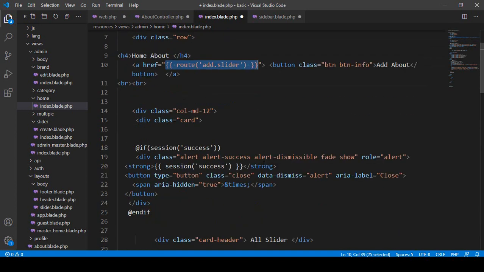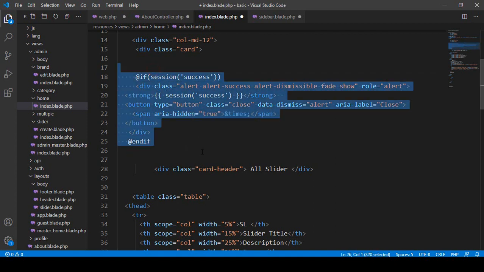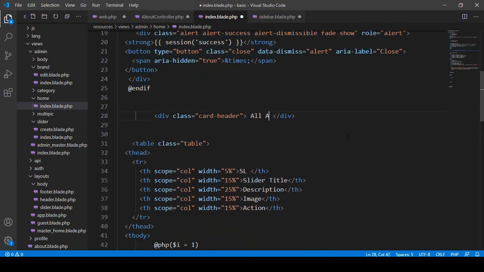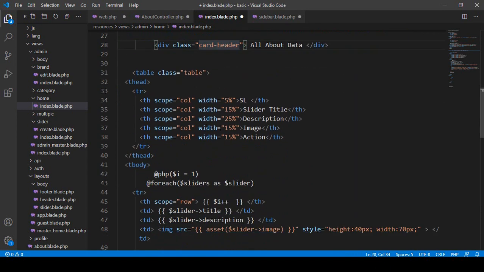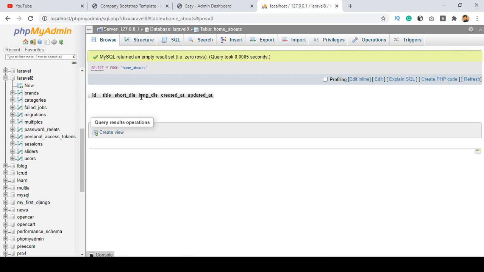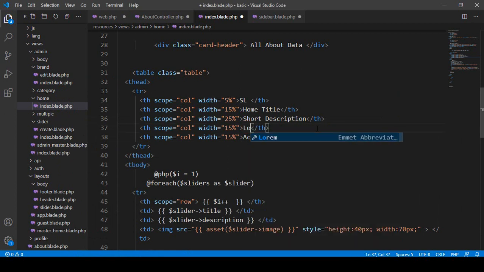Here we have to add a route for this one, and that is our success message will be visible all about data. Okay, I name it as all about data. And then that will be our serial number. That means the serial number will be visible. Home title will be visible. It will be as a home title. And then also there is actually the long description and the short description, right? So I make it as a short description, and also there is another one as a long description. Okay, long description. So that will be as a long description, and then that is our action.